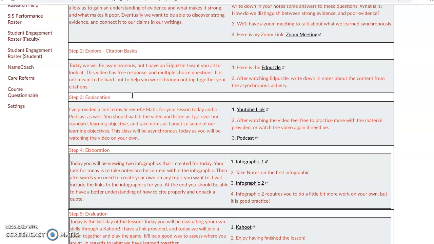Exploration is pretty much a piggyback off of engagement, because engagement is when you just want to get hooked into the material. Exploration is after you have that first little taste, when you really want to go out and explore and learn more of the material.